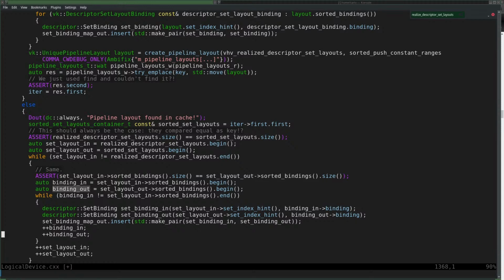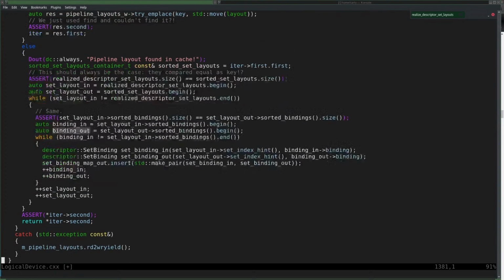Okay, so running over the set layouts in input and output, and then running over the bindings in those vector inside a vector, and then we simply create two set bindings for the in and out, and then we add that to the map. Methinks that should work, but it doesn't because we don't use it yet.